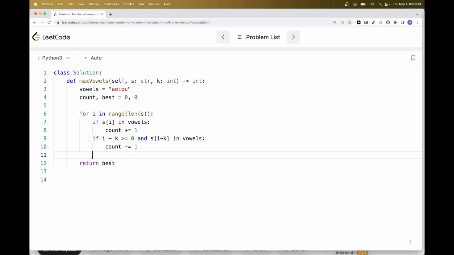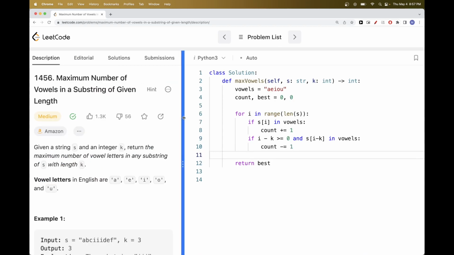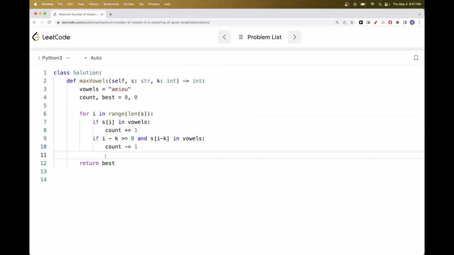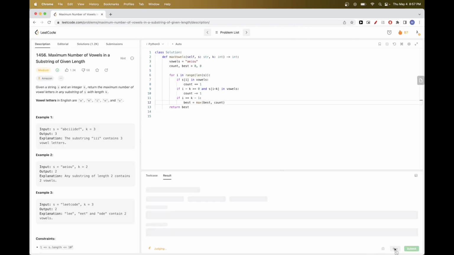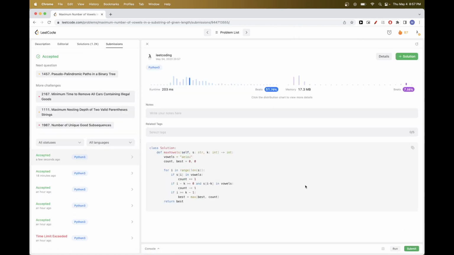And now we want to check if this count is the best we have so far. And so we do best equal to the max of the best so far and the count. But we should be careful here. For example, for index 0 and 1, when K is equal to 3, we don't have a valid window yet. And so here we should check if we have a valid window, which, because we start indexing from 0, is going to be when we reach K minus 1. Okay, and so that should be it. Now let's run this, make sure it passes, submit, and that passes.